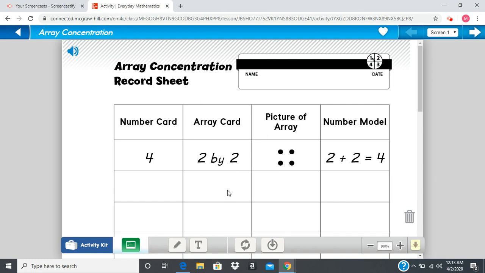So if, for example, we saw that there was the number 8, we're going to write the number 8 in here. And on a piece of paper, challenge yourself. What would that 8 look like? How would you make it look like a picture of the array? What would the array card say? Blank by blank. And then finally, what would the number model say?